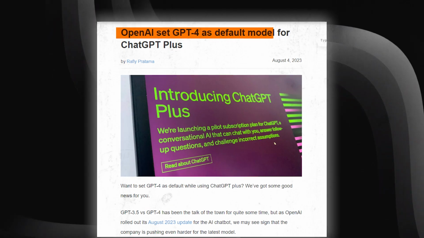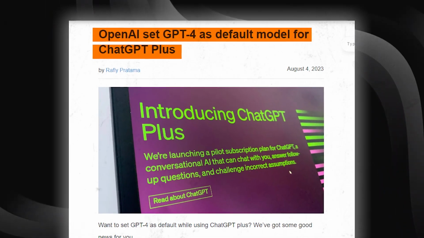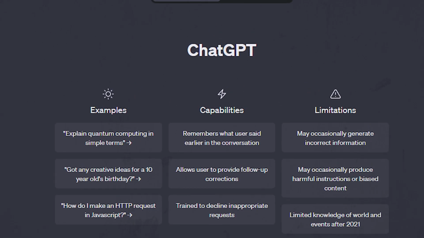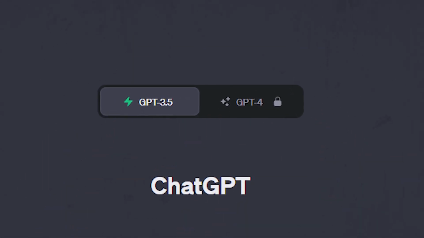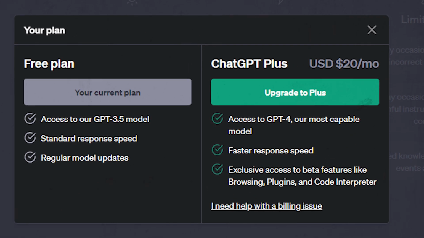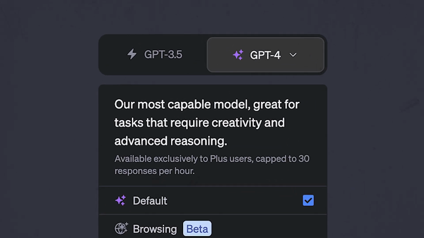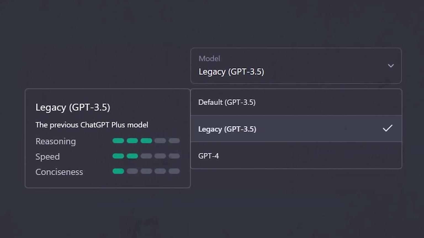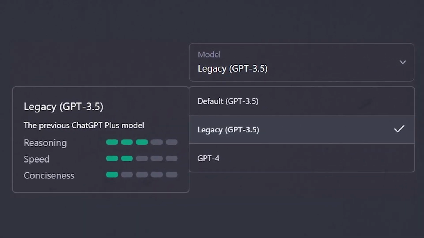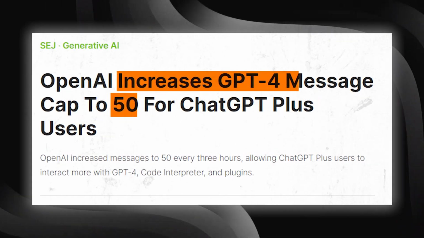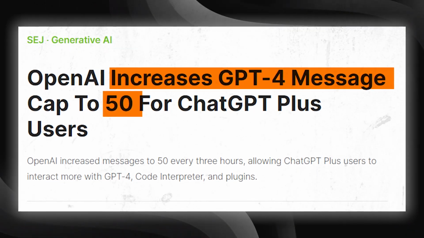Next is GPT-4 is now the default AI model in ChatGPT. As you may have observed, when using the chatbot, you are to select between 2 versions, GPT-3.5 and GPT-4. Though GPT-4 is only accessible to ChatGPT Plus subscribers, with the recent update to ChatGPT, the bot can now retain your preference for GPT-4. You will no longer be required to manually opt for GPT-4 each time you interact with the AI. Also, the message allowance for Plus users has been increased from 25 to 50 messages every 3 hours.